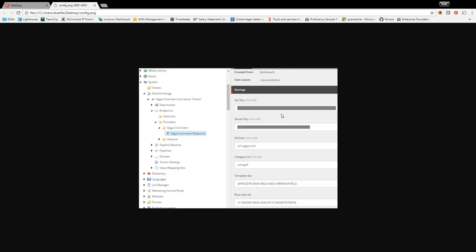Basically, it has a field for API key, and that's your Gigya API key. It has a secret key, which is your Gigya secret key. A domain, which in this case is us1.gigya.com. The category ID, which in our case is ratings4. The template ID, which is the template ID that you want to associate.